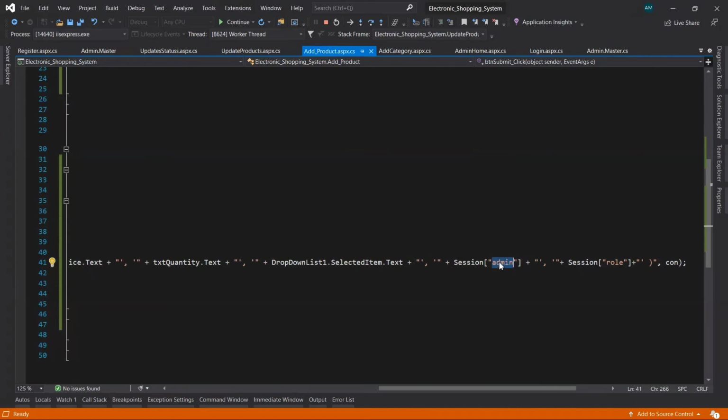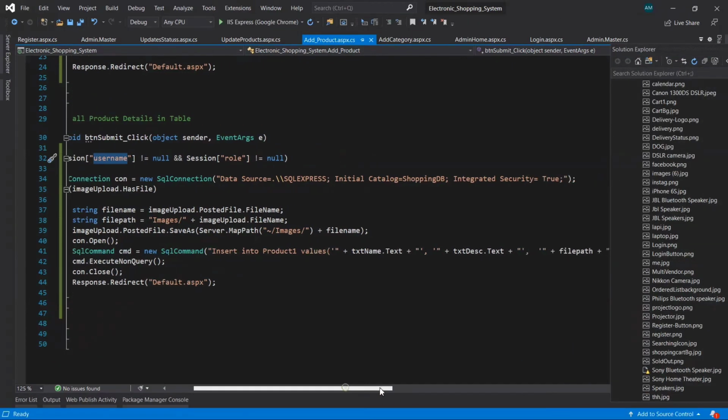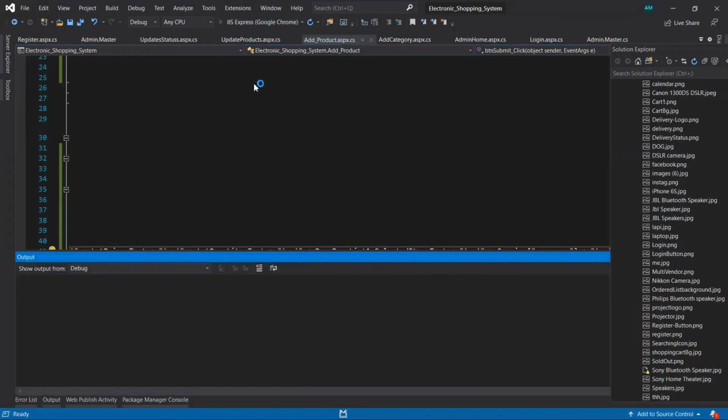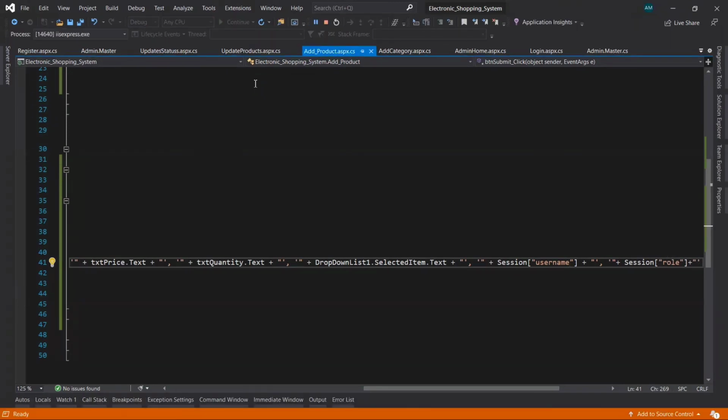So we have to make it username because we have taken the session with the name username. So I'm just copying it, and pasting it here. Paste. Save. Now let's run it. If now the vendor adds a new product, then it is going to display there in their vendor panel. So let's check it.